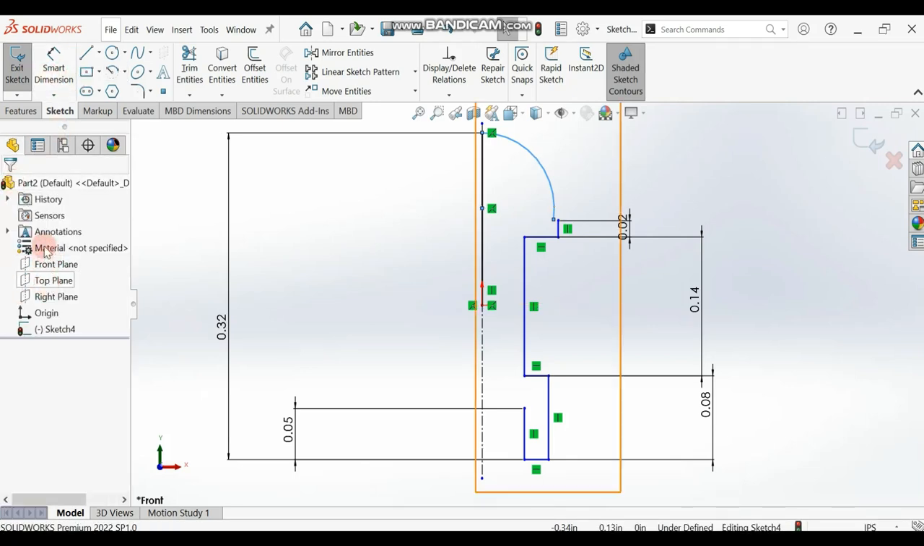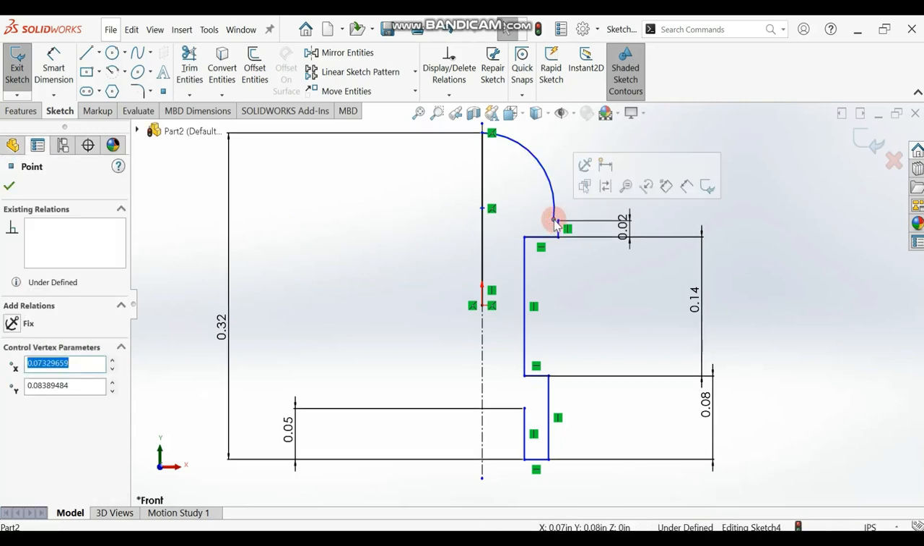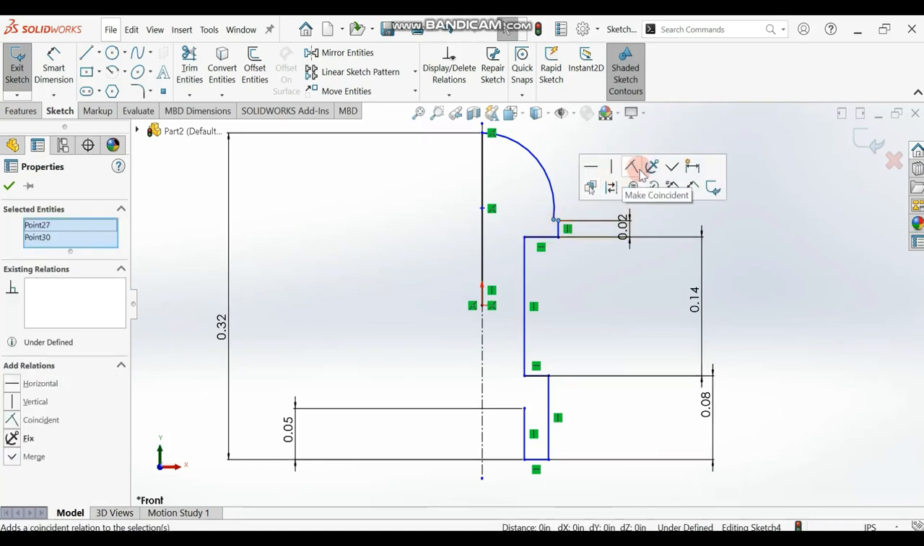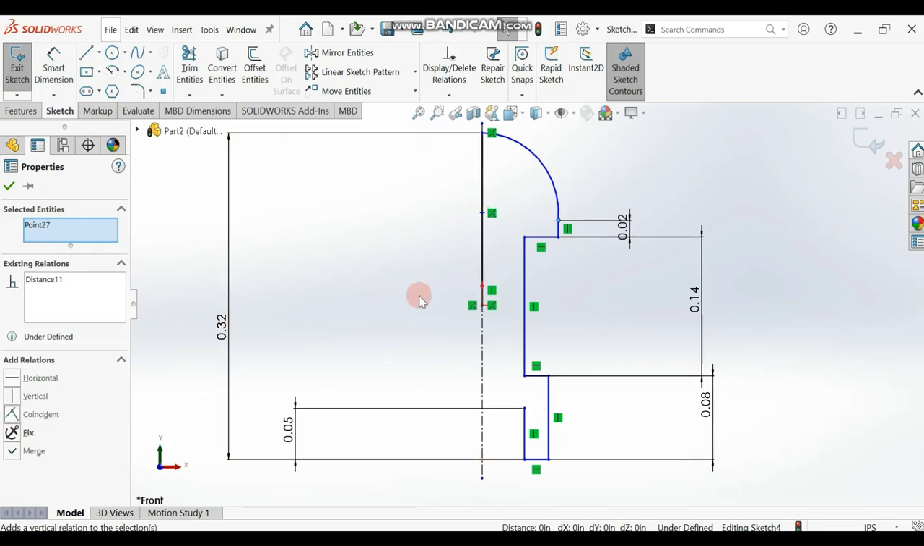So let's do some relations. You select this point, then hold your control key, then select this point, then you make it coincident. If you cannot see it here, you can come to the property section and you will see coincident. So you have it, make it like this.